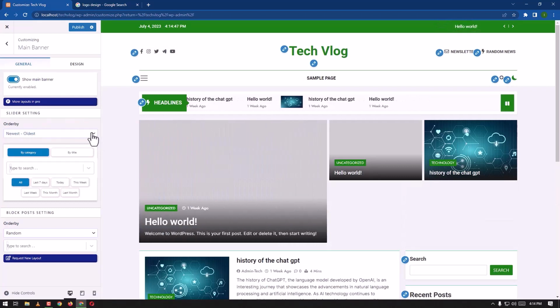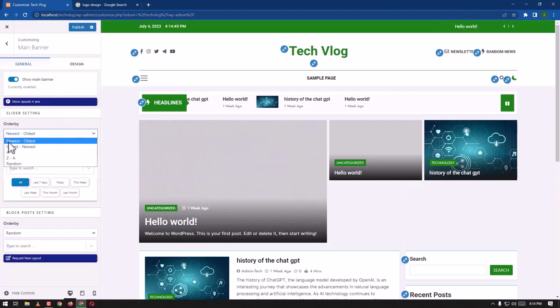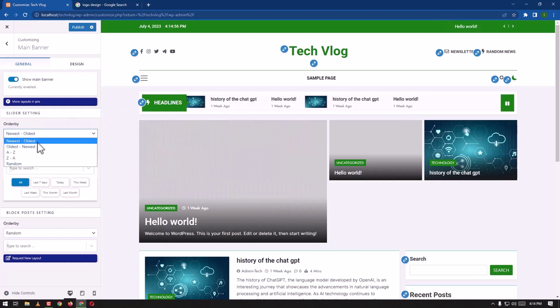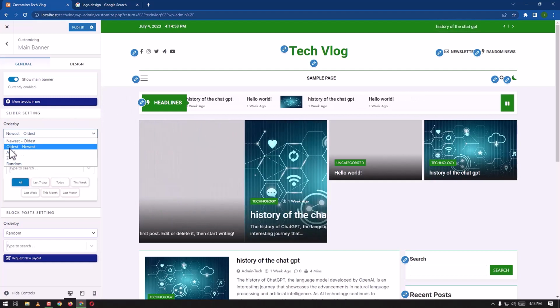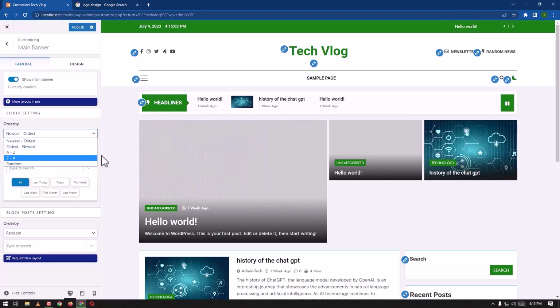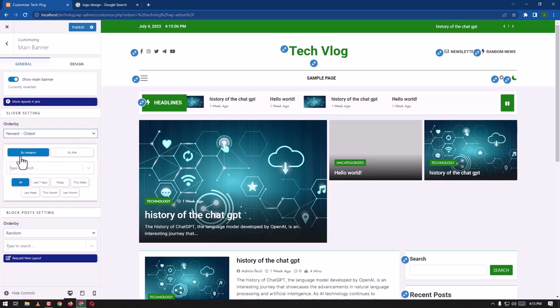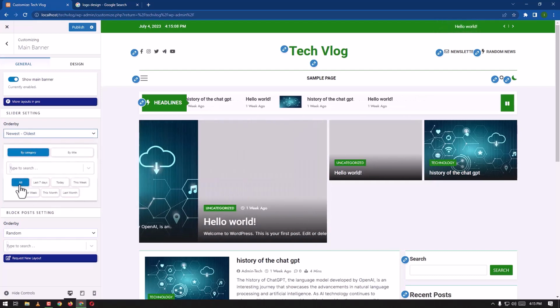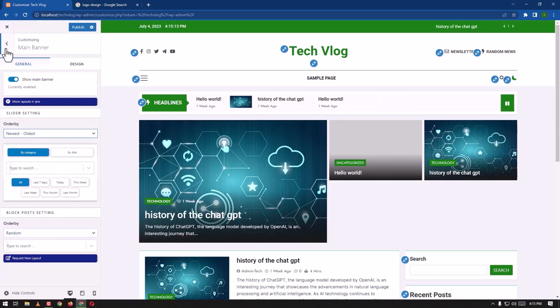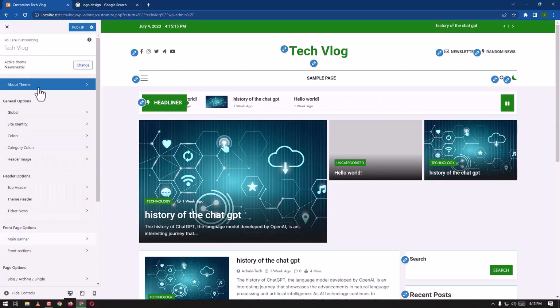And here we have the setting. Whether the newest is going to show on the top or the oldest. So newest to oldest, we have this one setting. We can also choose oldest to newest, A to Z and Z to A, and randomly. Here we have chosen newest to oldest. All these are the options you can choose, and order by random. It is by default. It is good.